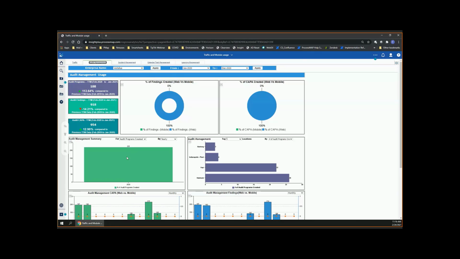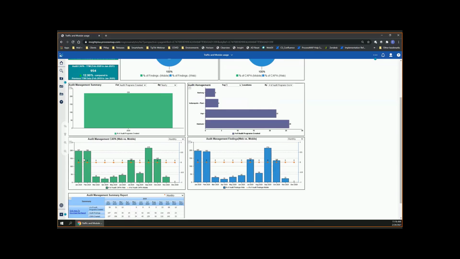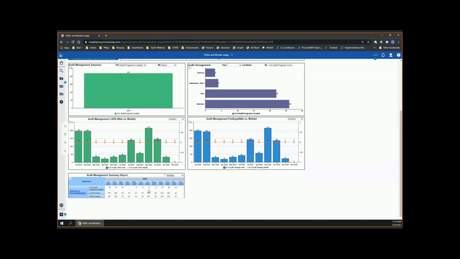We can also see that we had a kind of a strong beginning, and then if you look in March, numbers started dropping. That's really not too surprising because that's when COVID started. So after things kind of got back to business again, you can see the increases. And here we have both findings and CAPAs, and you can see consistency month to month on that. And then finally here, we have some raw numbers about audits, and you have an opportunity to click right on here, and it will download a report for you.